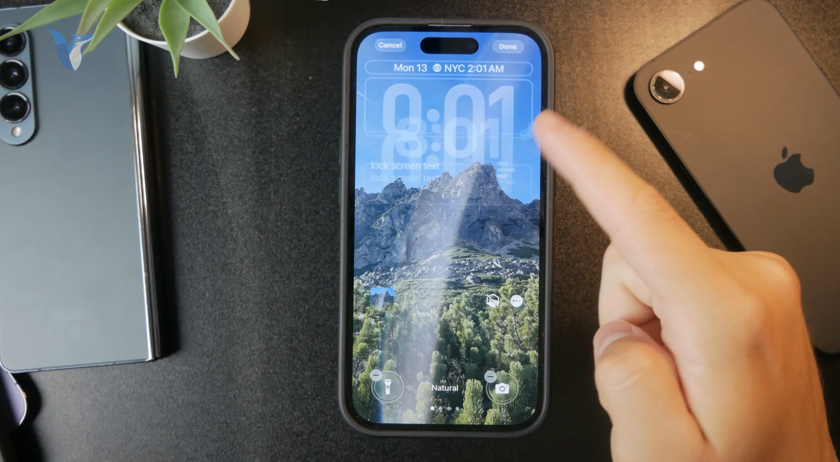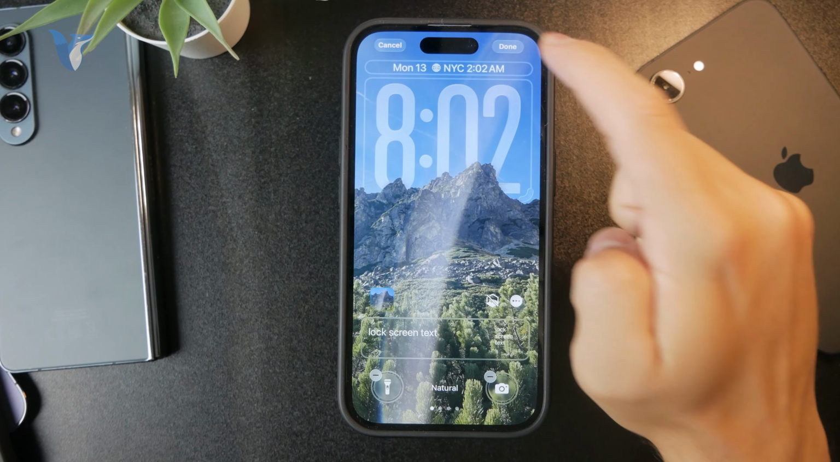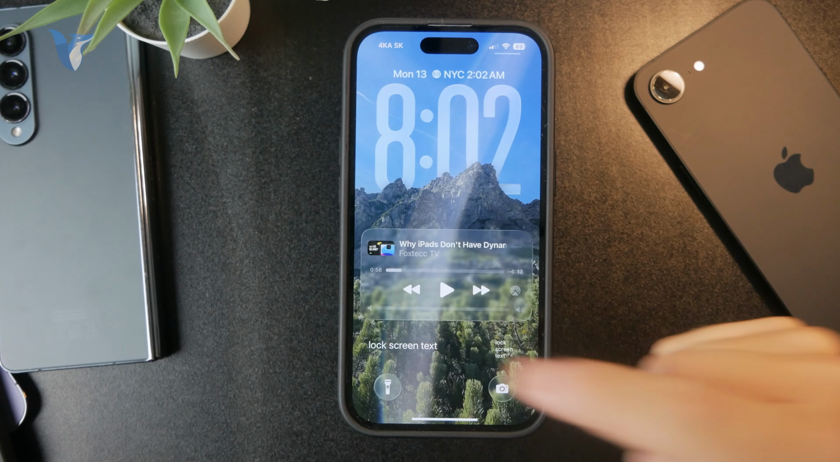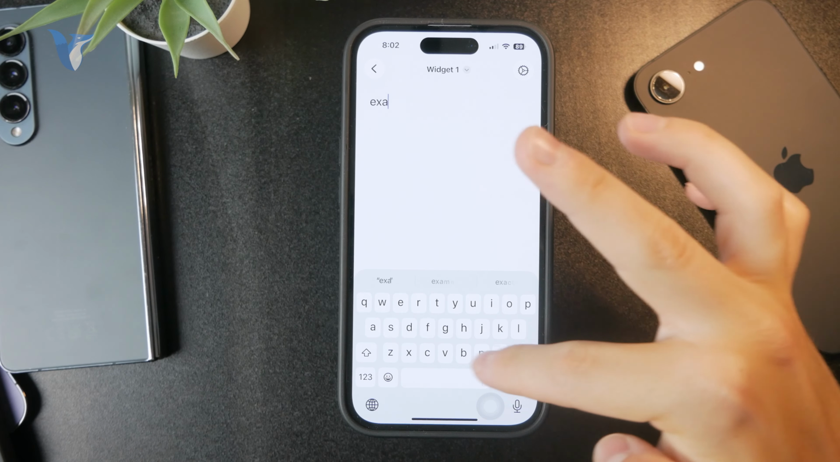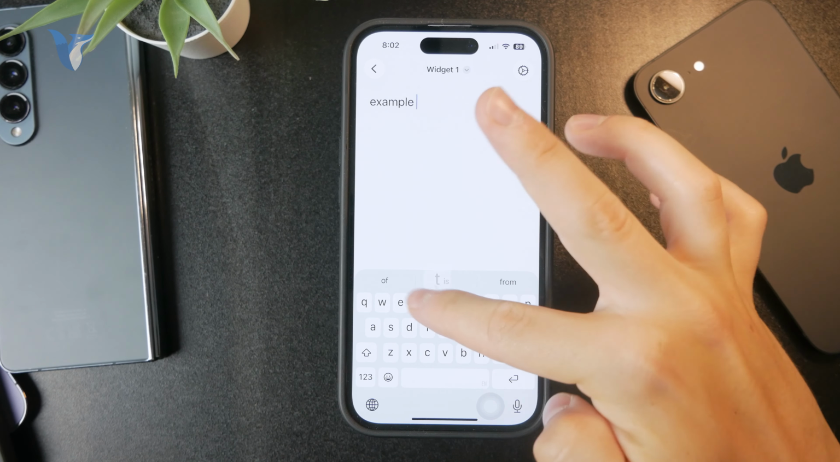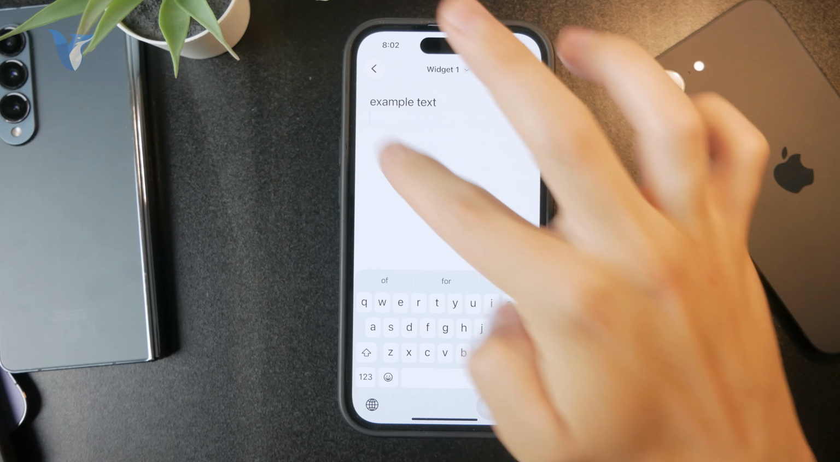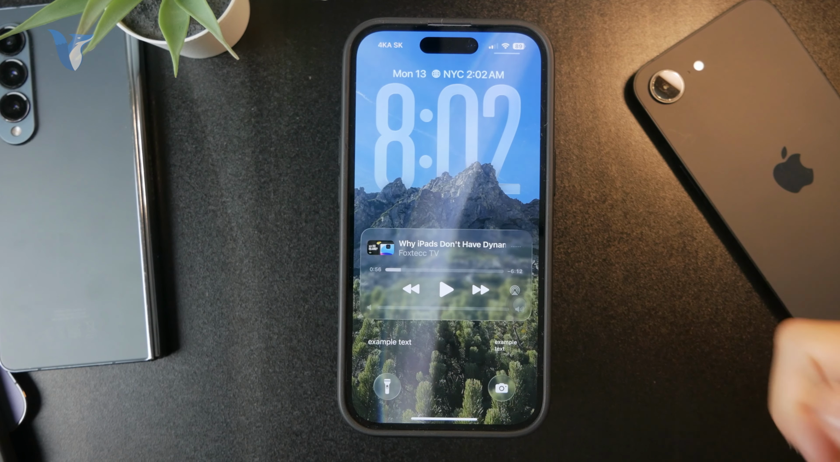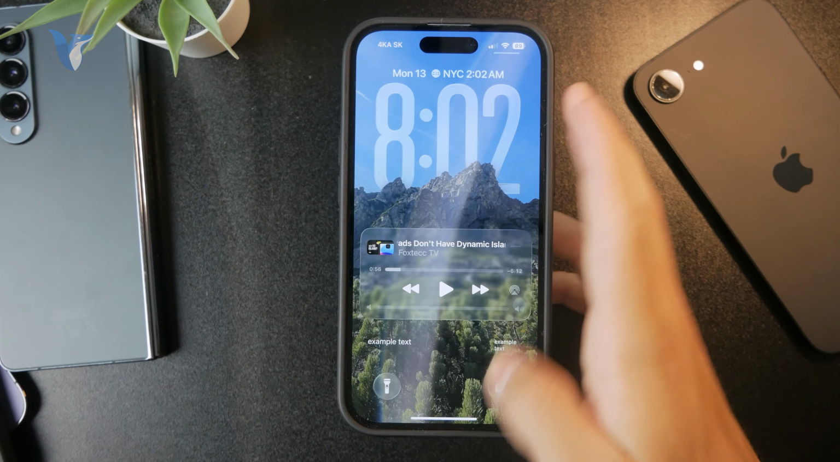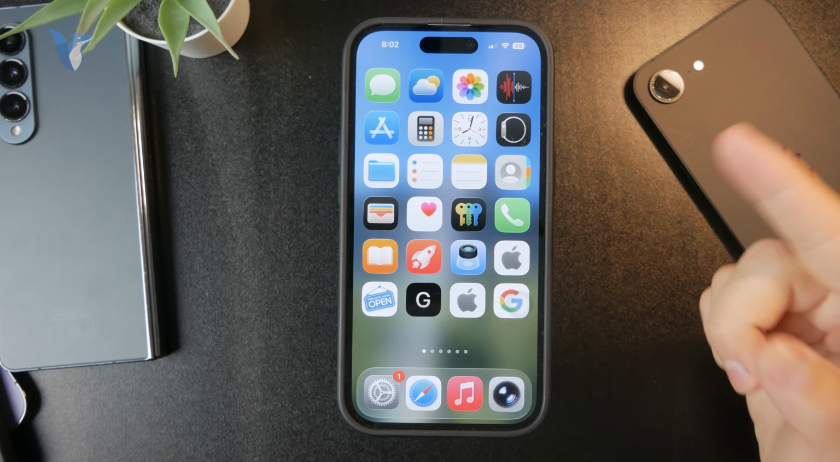And then now I have some text which I have on the lock screen. I can always tap on it and replace it by something else. And using this app, I have a nice way to essentially have my note on the lock screen at all times. So that's essentially everything I wanted to explain.